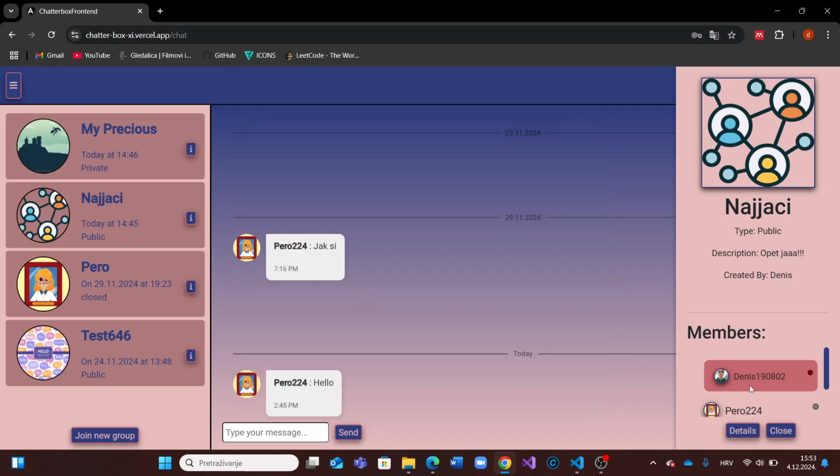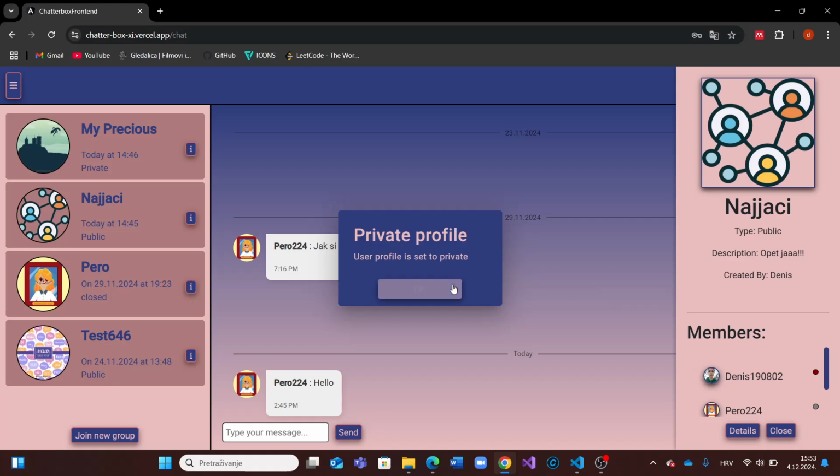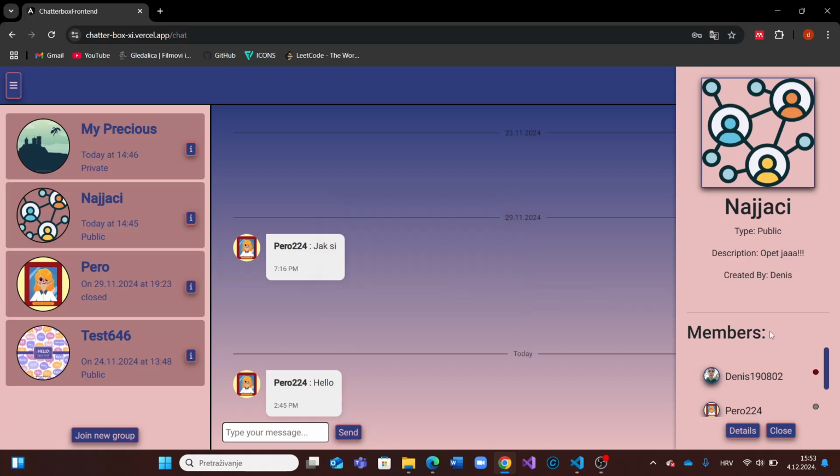And if we press on my profile, we can see that the profile is set to be private. We'll talk about it a little bit later. And we can see the status effects. We have the gray status because he's offline. If he gets online, it will turn green, and we have the red one because my status setting is set to be private. And we can see the details.